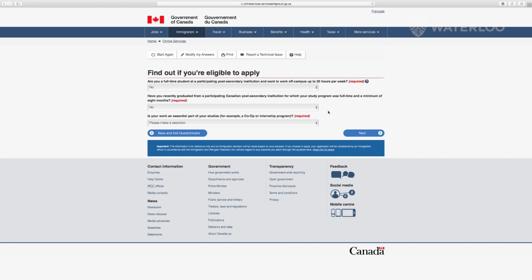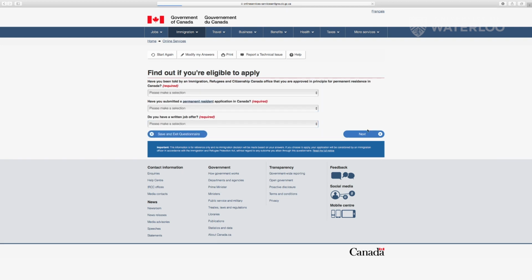Is work an essential part of your studies? A co-op work permit is required for all degree-required work terms. Answering yes to this question will generate the co-op work permit application.